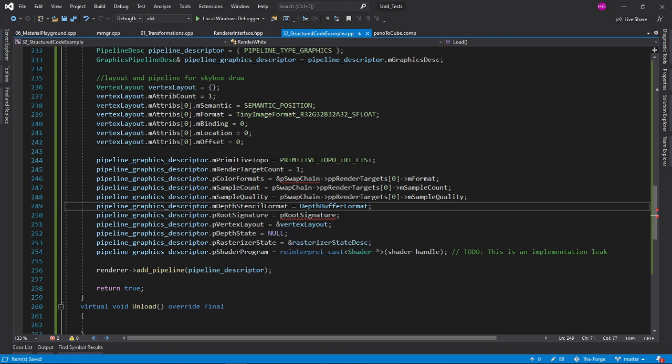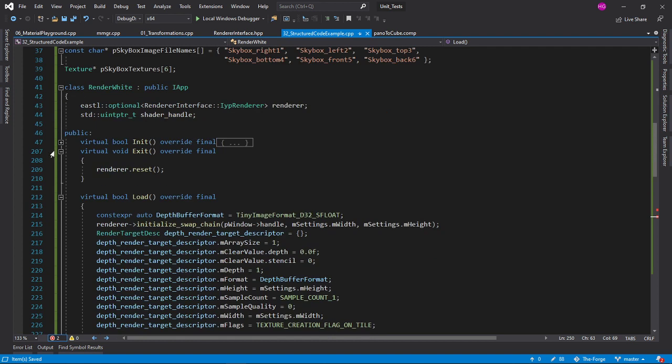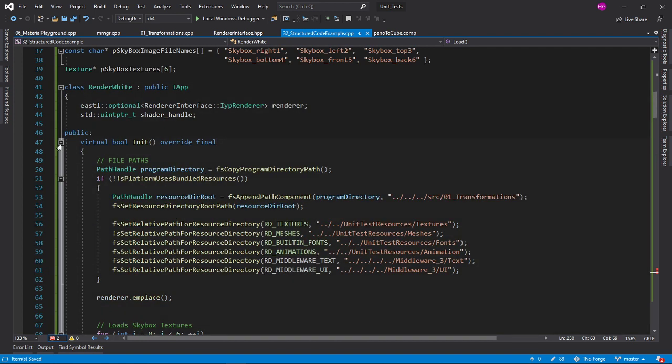That's stencil format. Alright. So we are limiting our problem here. Now we need the root signature. Root signature is really easy to do.